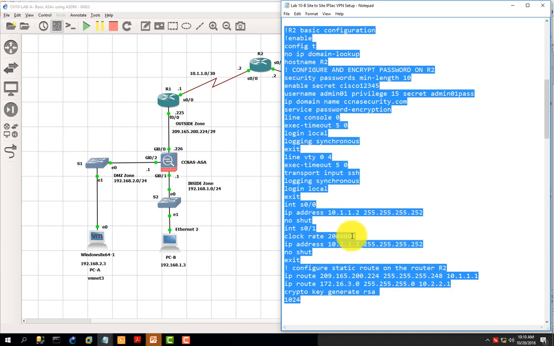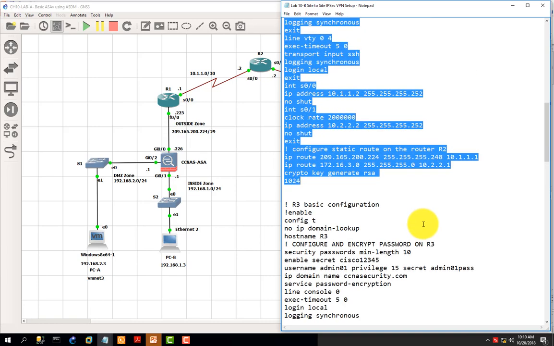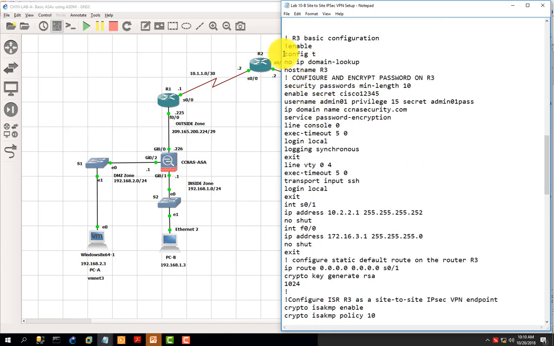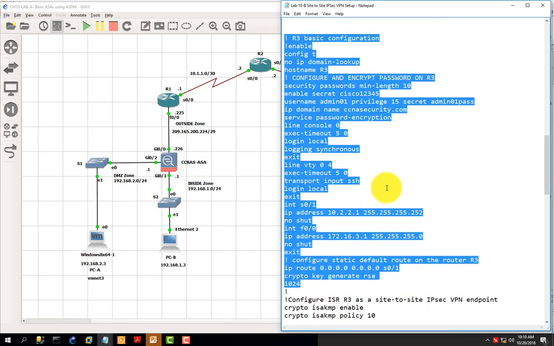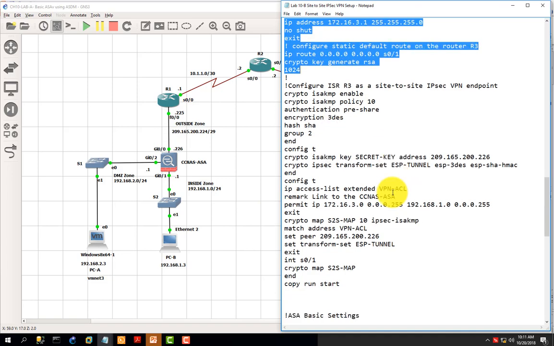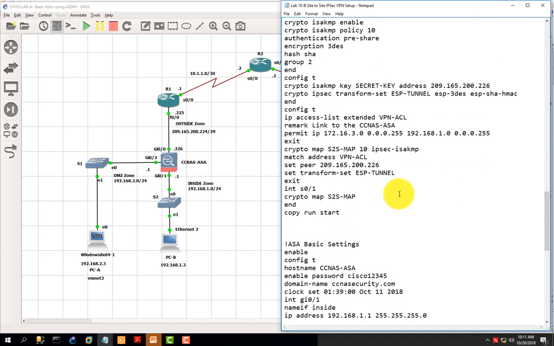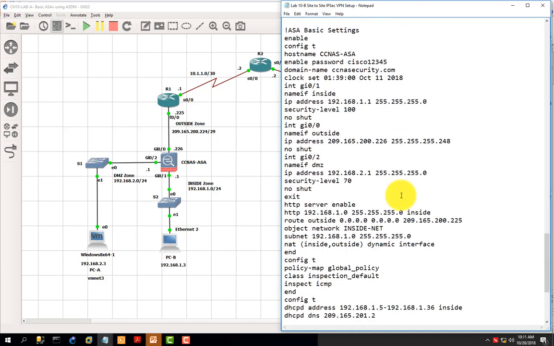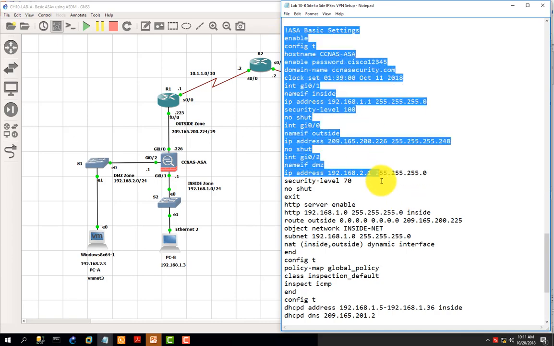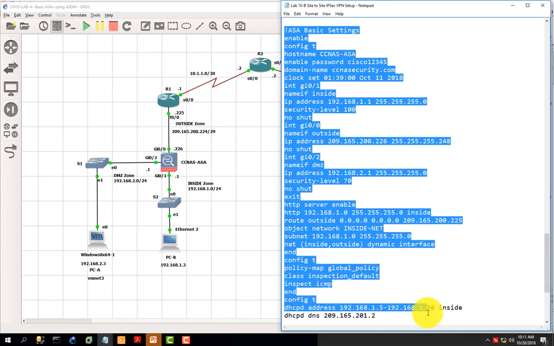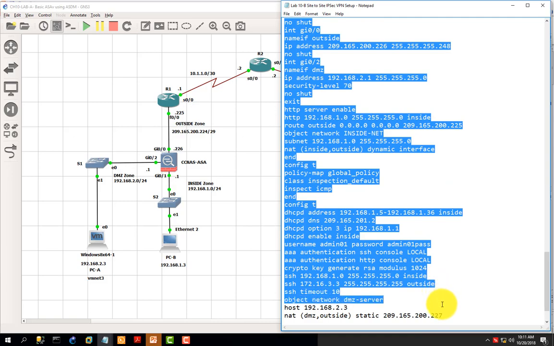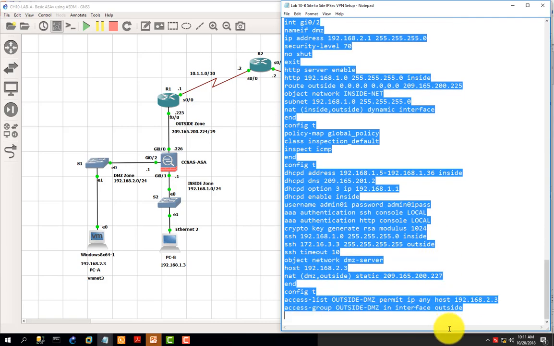Again we did this in our previous labs, and for router 3 the basic configurations have to be included. These are the basic configurations, and router 3 is also configured with them. For our ASA, the basic connectivity and ASDM access has to be taken care of. These are the basic CLI configurations that we need to put into our ASA.